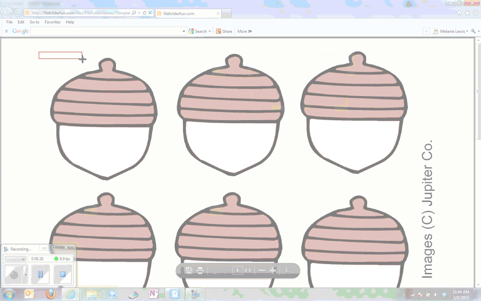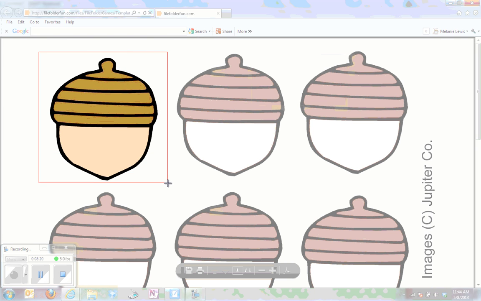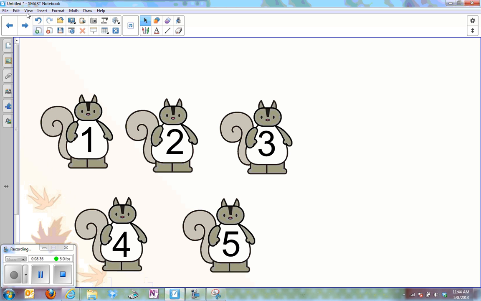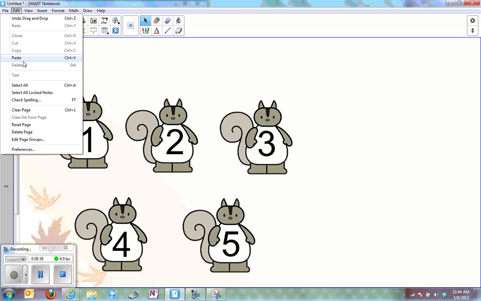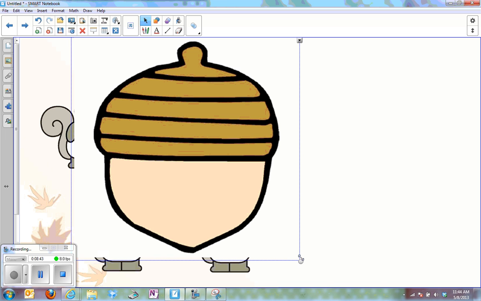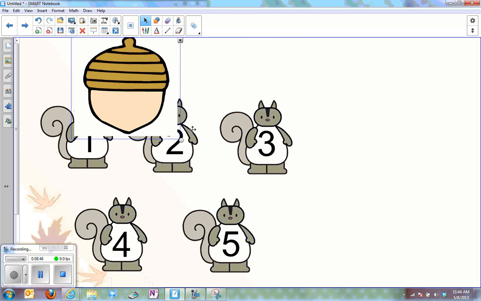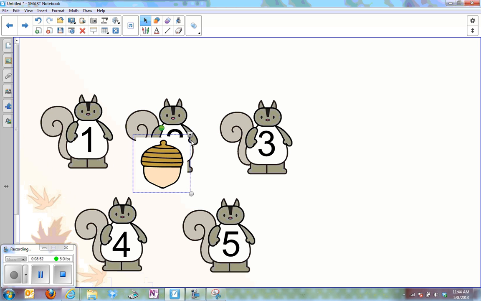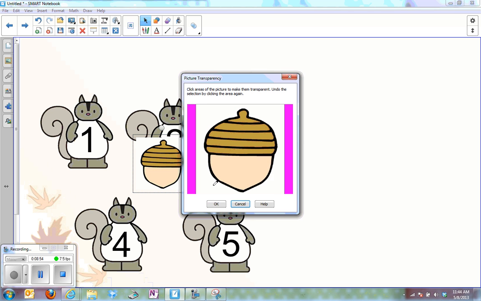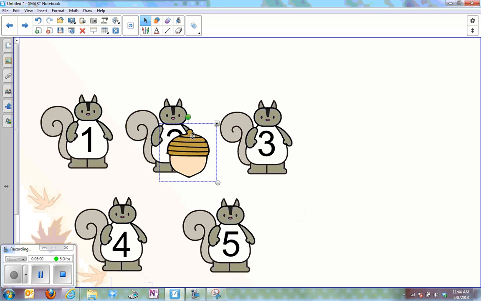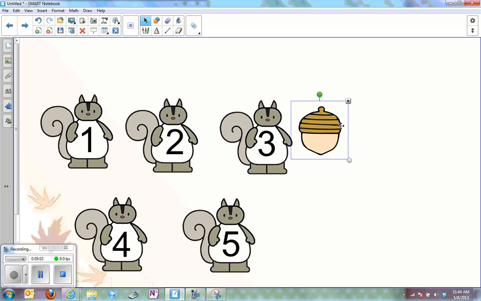I'm going to take a picture of my acorn. There we go. Edit, copy, go back to Smart Notebook, edit, and paste. And you see that my acorn is huge. I'm going to make it smaller. And of course we have that margin around it, so we're going to have to make that transparent. So I'm going to set the picture transparency. You can see that now behind the acorn is see-through.